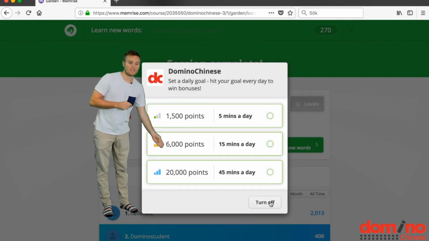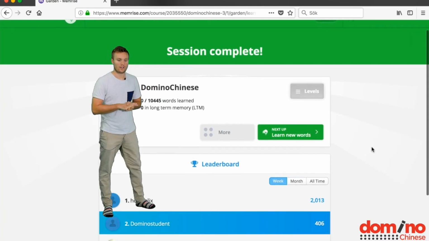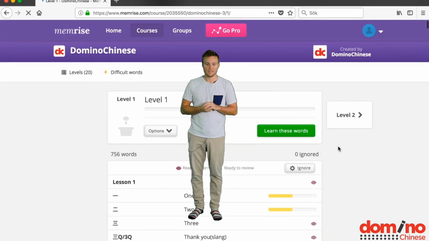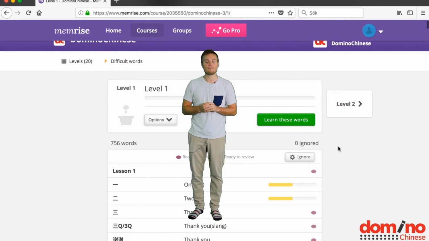Also, you can use these ones. You can set daily goals, and I very much recommend doing that if you'd like to use Memrise. And yeah, I think we're pretty much done there.